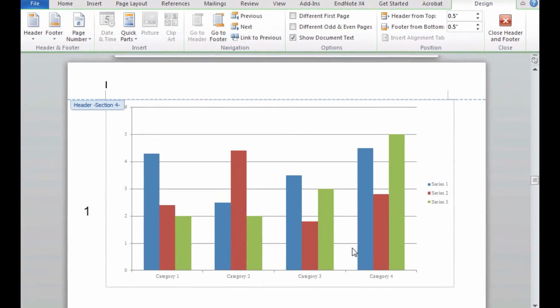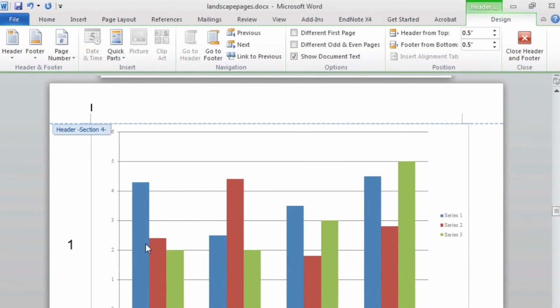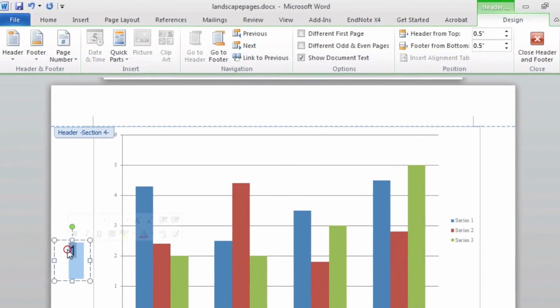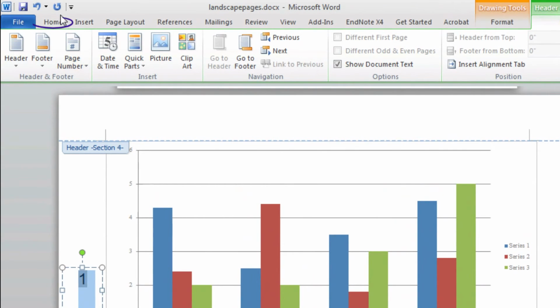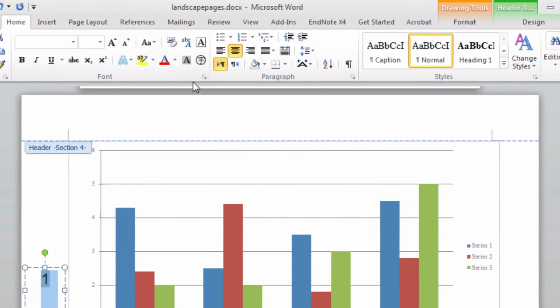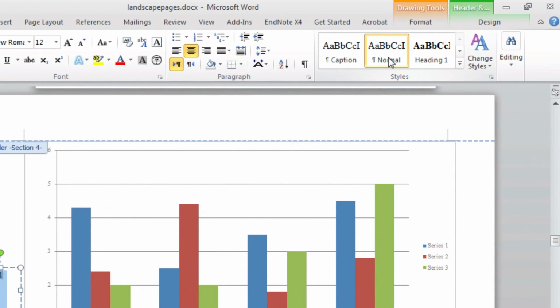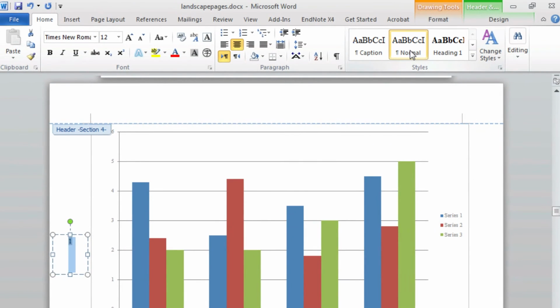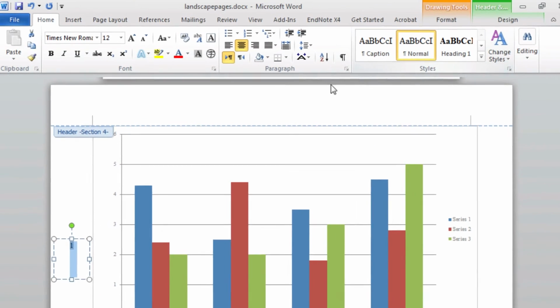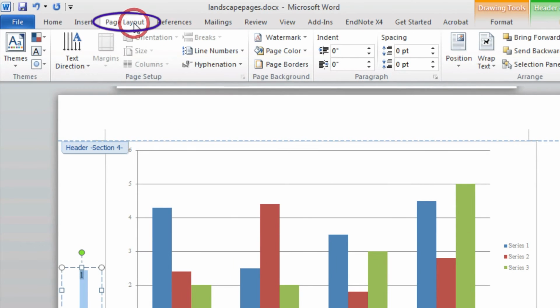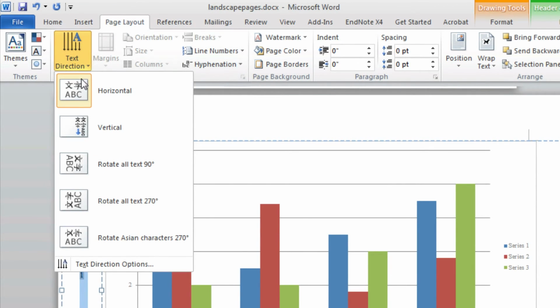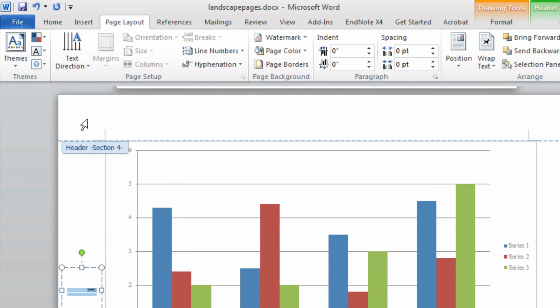This will make a very large page number appear, but we can change the style of that page number by highlighting it, clicking on our Home ribbon, and selecting a style, either an existing one or one that you've created, that will properly format the page number. With the page number still highlighted, we will change the direction of the text by selecting the Page Layout ribbon, clicking on the Text Direction button, and selecting Vertical.